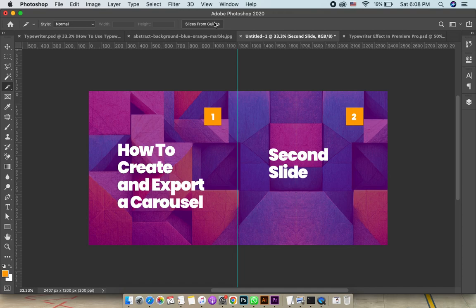So let us name it how to create carousel. Okay, so then you can select where you want it to go to. I think I would want it to go to desktop. Then click on this. So now we need to go to your finder, then click on desktop. Yeah, so this is it.